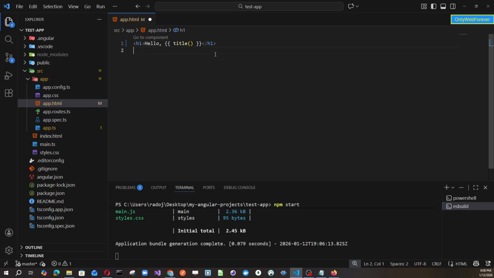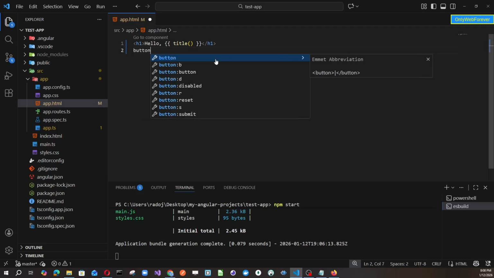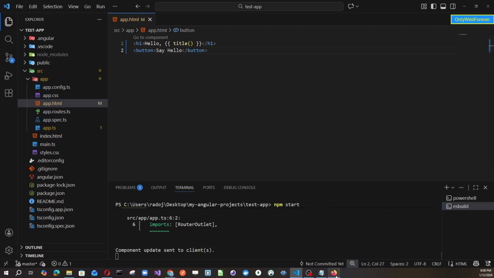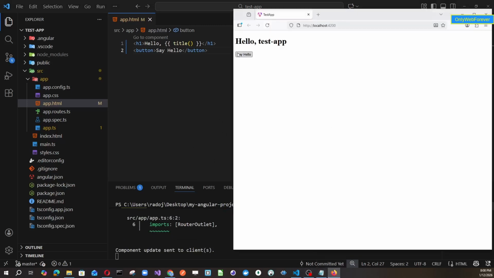First, we will change this template. Let's add one button here. And inside button, we will say hello. And that is enough for now. And let's see how page now looks inside browser. Save first and go to browser.